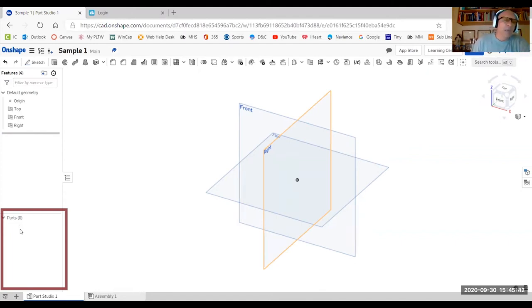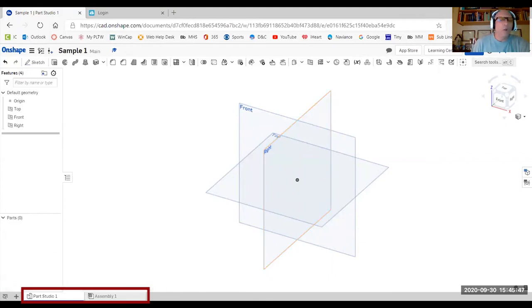All right. Below that, we have 2 little tabs. We have Part Studio and we have Assembly. We're only going to be working in Part Studio right now, but later on, we're going to talk about our Assembly tab.